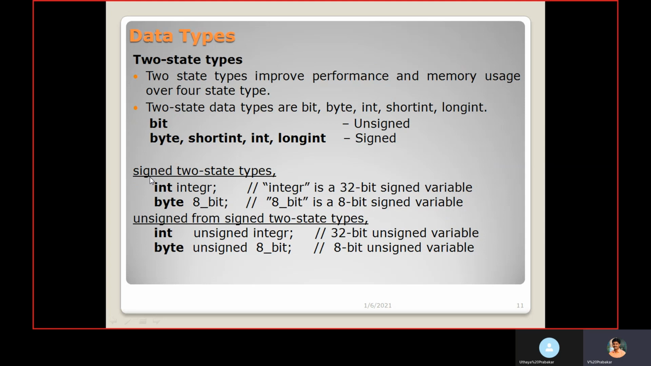Then 2-state data types. Apart from the logic, other newly introduced data types are 2-state. Why we need 2 states is to improve the performance and memory usage. To reduce the memory usage, we need 2-state data types. These are the 2-state data types: bit, byte, int, long int and short int. Bit is a single bit, byte is an 8-bit, int is a 32-bit, short int is a 16-bit, and long int is a 64-bit.